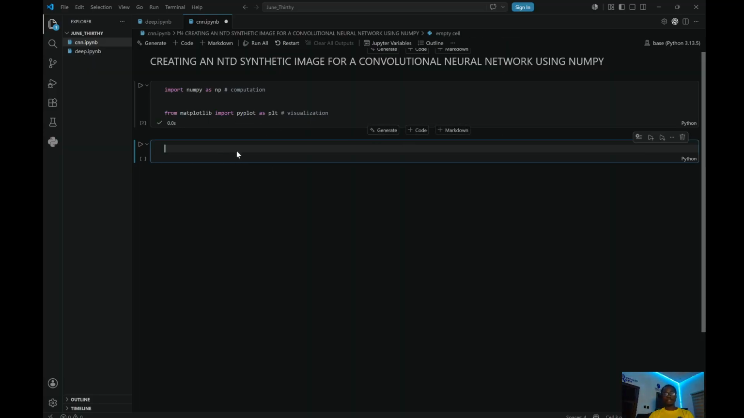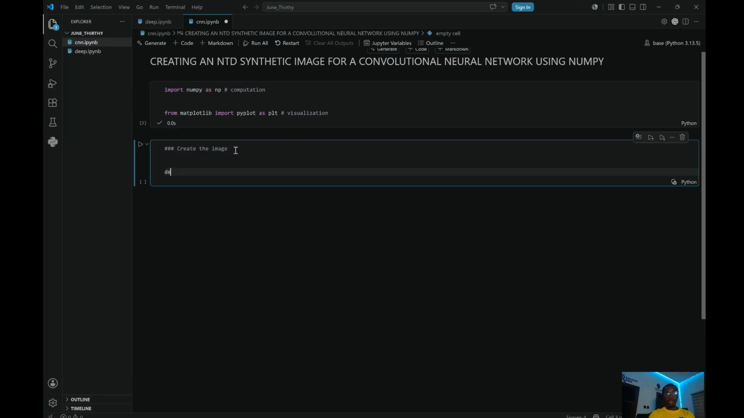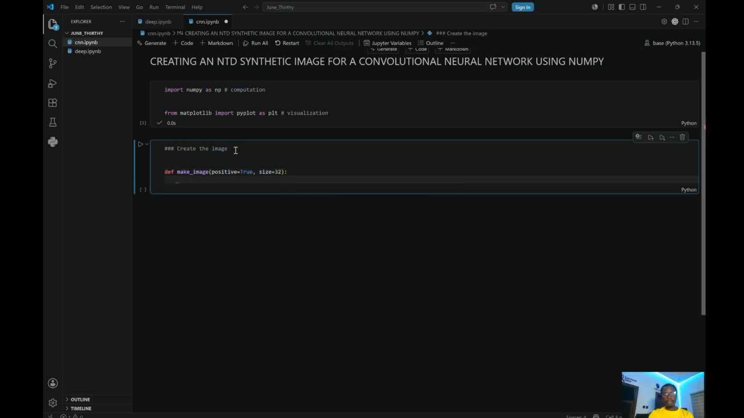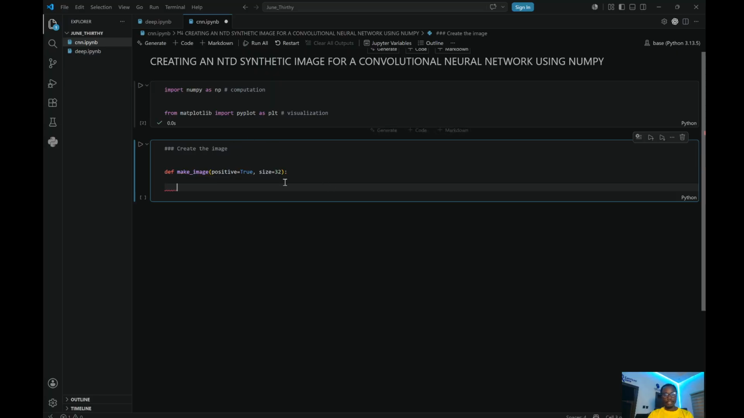Now, in order to create the image, I'm going to create a function, and I'm going to name it make_image. Some of the parameters that this function is going to take: positive is going to equal True, so I'm going to store it as a boolean, and then I'm going to have size of 32.